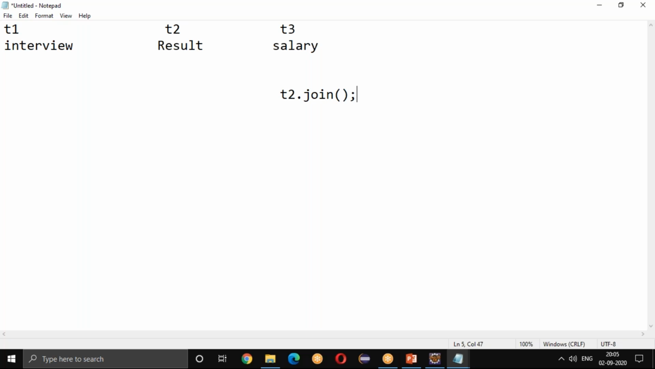Yeah. So this is my thread. On the T3 thread, I'm calling T2 dot join. So when you get a salary, after getting the result of an interview, whether you are selected or not, your T3 is waiting. Getting the salary waits until the completion of the T2 interview result, right? And the T2 should call T1 dot join. Yes, exactly. So when you get a result after completing your interview only, it has to call T1 dot join.